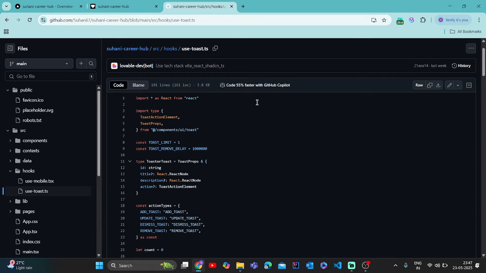It has some types and constants. The first type is the toaster toast, and the second is the constant, action type. Let me explain them one by one. The type toaster toast is used for the toast object shape, like id, title, description, action and open state, etc.